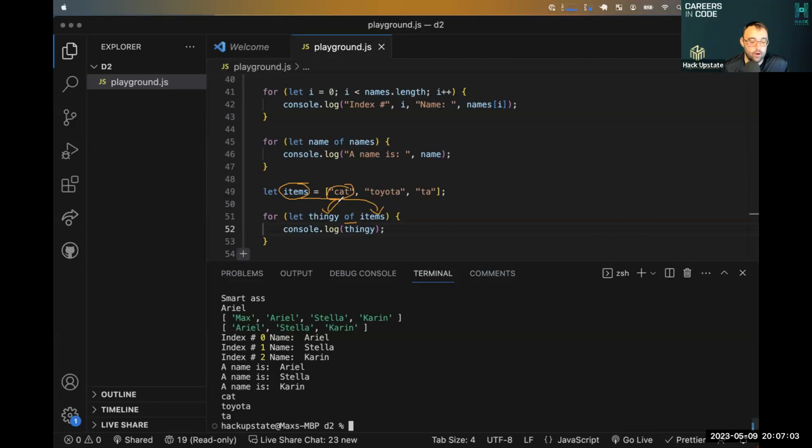Okay, now what do we want to do every time that it finds a new thingy? Take that thingy and console log it out. Okay, that's the first time this loop runs.